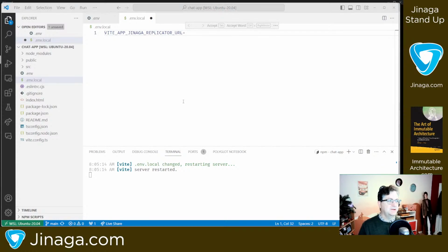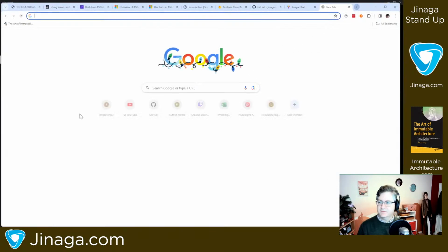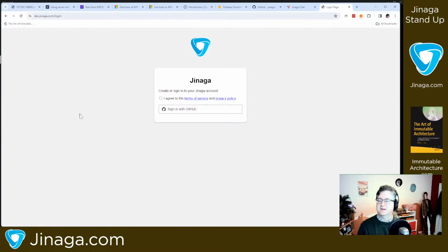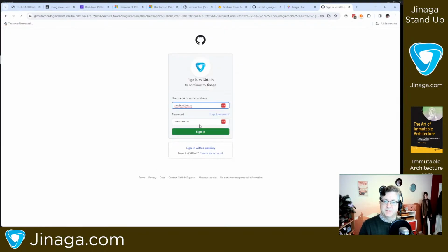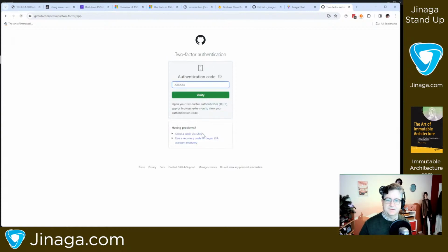How do you get a Jinaga replicator URL, you might ask? Well, you can get one for your very own. Go to dev.jinaga.com. Log in using GitHub and complete your two-factor authentication.